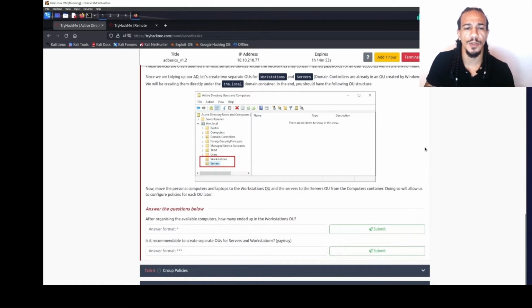By default, all the machines that join the domain, except for the domain controllers, will be put in the container called Computers here. If we check our domain controller, we can see that some devices are already there.